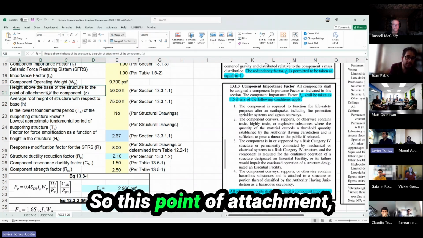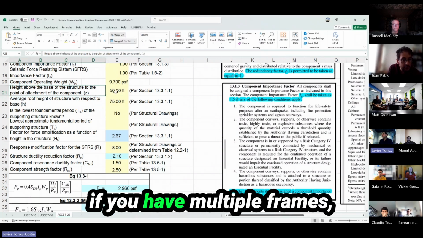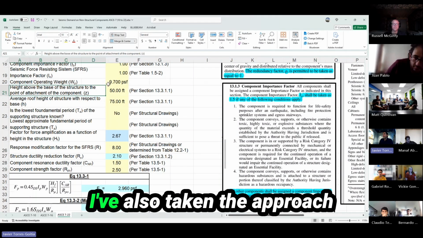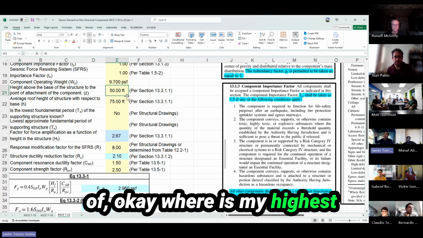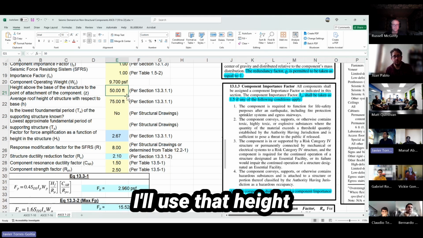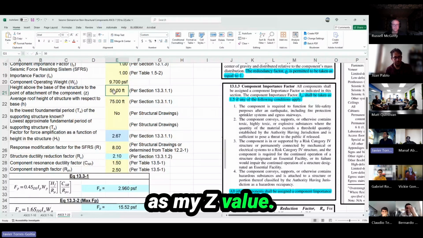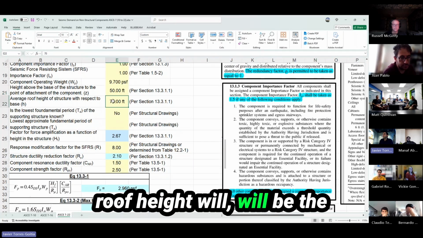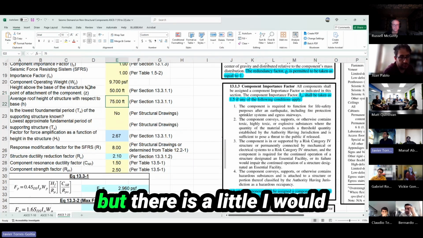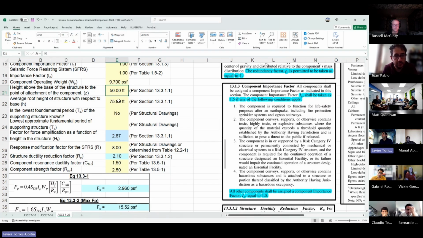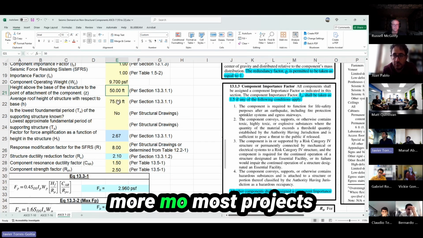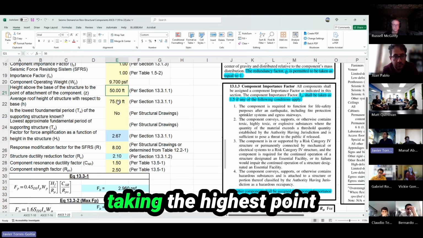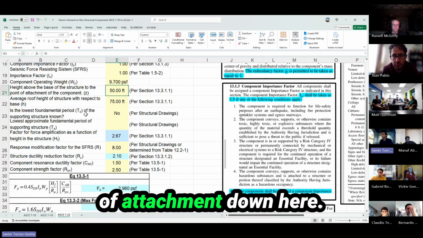So this point of attachment, if you have multiple frames, I've also taken the approach of, okay, here's my highest anchor on the entire job. I'll use that height as my Z value. And of course, the average roof height will be the same for all the frames. But there is a little... Most projects you would be okay just taking the highest point of attachment.